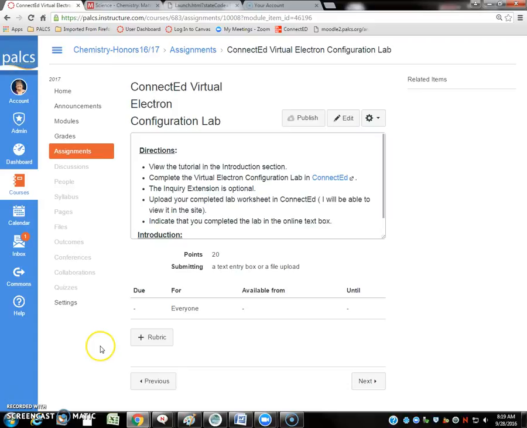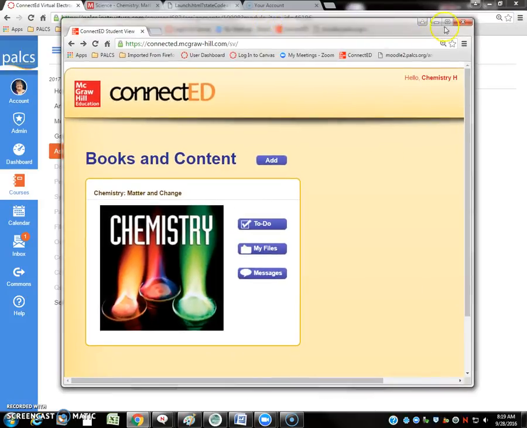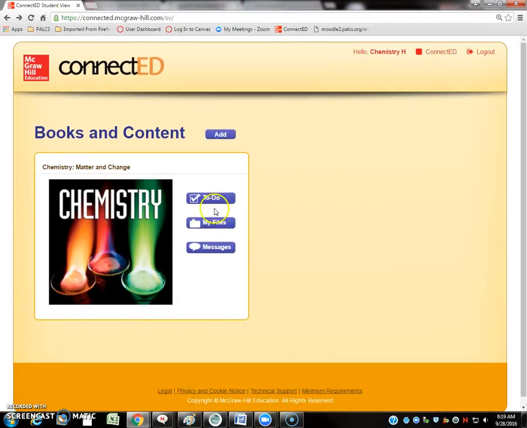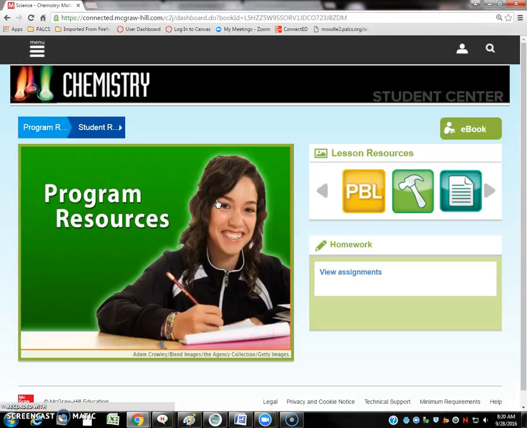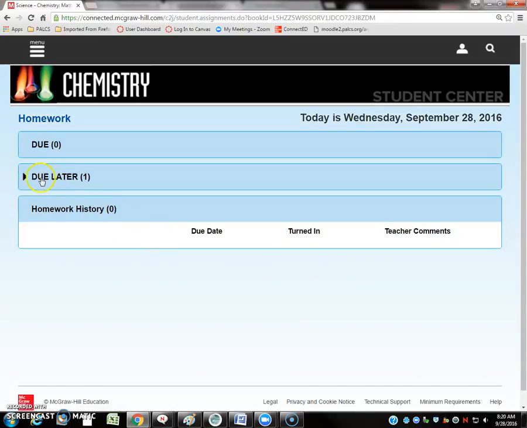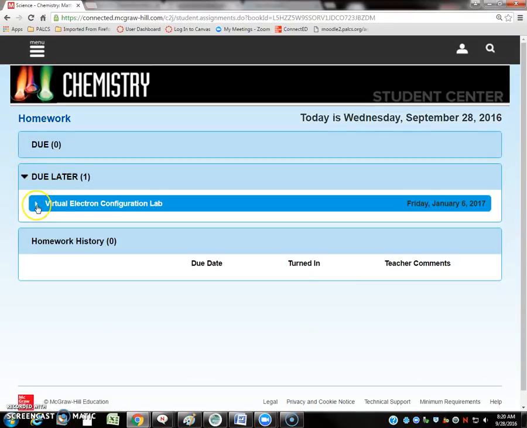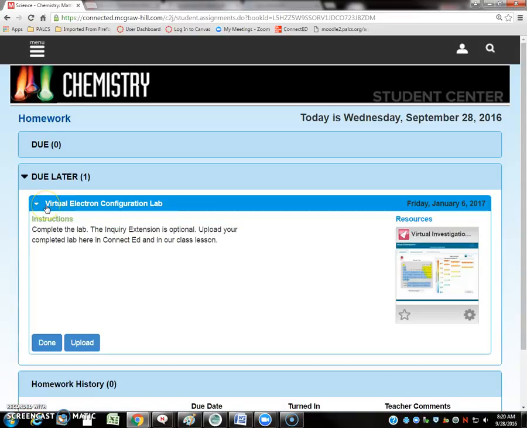Hello, this is a tutorial for your ConnectEd Electron Configuration lab that you'll find in your student book. So you want to go to your ConnectEd site, click on To Do, and view assignments. It's probably going to be due later or due soon, whichever time you log into it, and it's called Virtual Electron Configuration Lab.